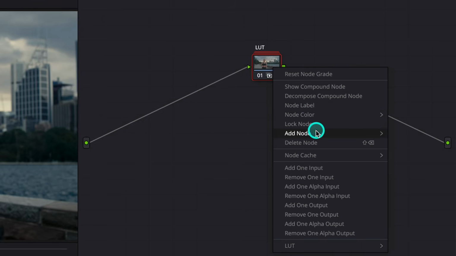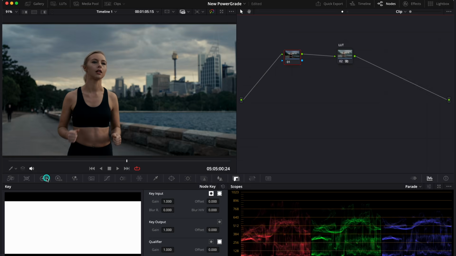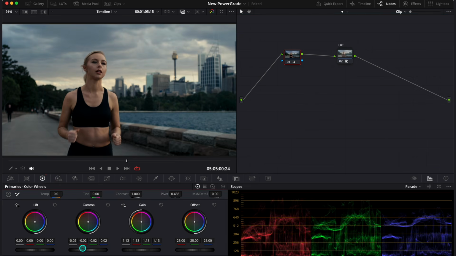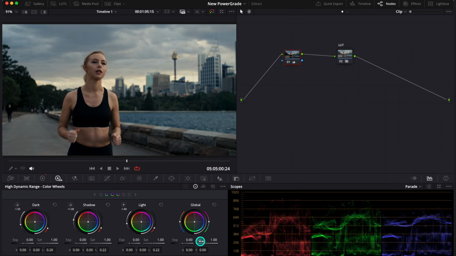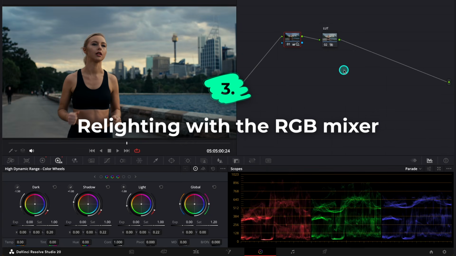I will add a serial node here before, and I will do some quick primary adjustments. Okay, and maybe I will also go to the HDR wheels and bump the saturation a little. And the next fire tip is how to do relighting with the RGB mixer in DaVinci Resolve. I will show you how to do that using the same clip.